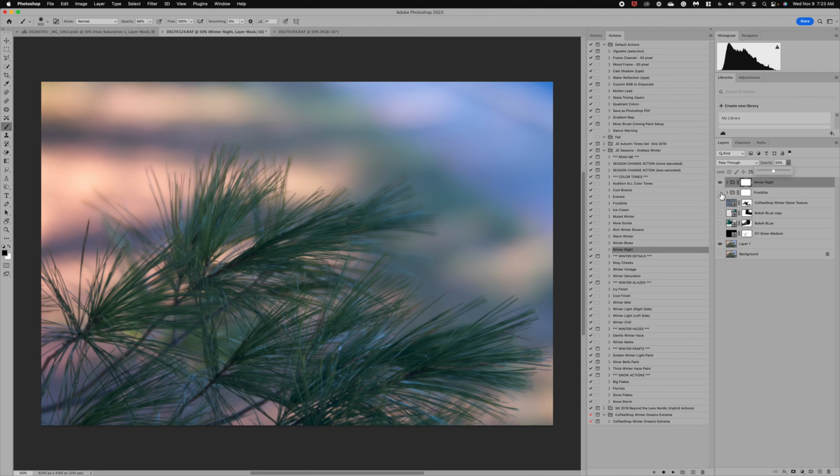You can also combine the actions. So we could combine the blue with the night and use both of them. So that's an option as well. So I think for now I'm going to stick with this winter night. I'm going to increase it just a little bit. Now remember, you've got your mask, so we could come over with our black brush and we could remove some of that if we wanted to pop some of the original color back into our subject. So we could mask that off.